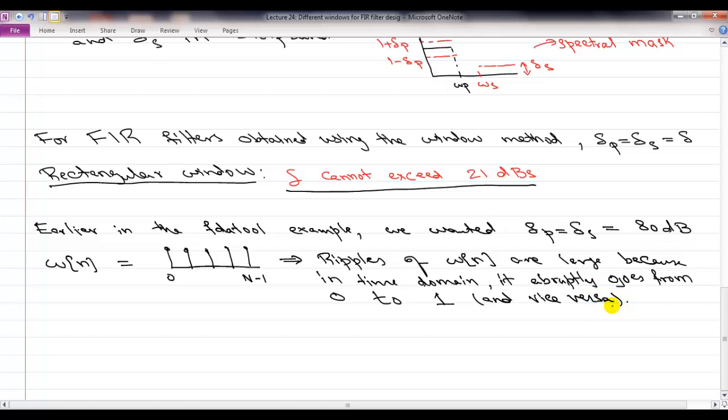So if we want to achieve larger ripples, what we have to do is go to windows that more smoothly go from 0 to 1. The windows still have to be non-zero only from the range 0 to n minus 1, so that our FIR filter has only length n. But we want them to now more smoothly go to 0 or come from 0 to 1. Okay, so there are many different types of windows.